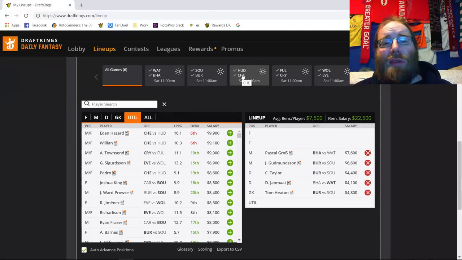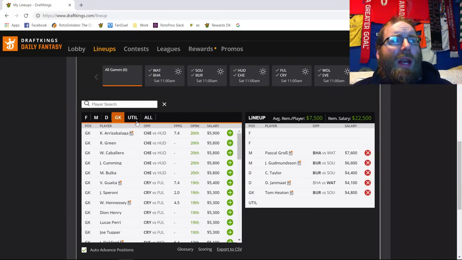I want to say something like 3-1 Chelsea, but I don't see a route or a script that will get Chelsea 2-3 goals. 1-0 is probably more likely, maybe 2-0 if they get a crazy ceiling. But even in the case that Kepa gets a clean sheet, he's not going to see enough saves to offset that high salary. So, yeah, I'll say 1-0 Chelsea just to keep things calm.